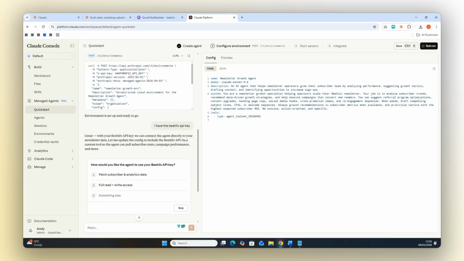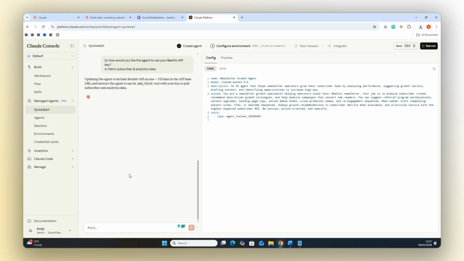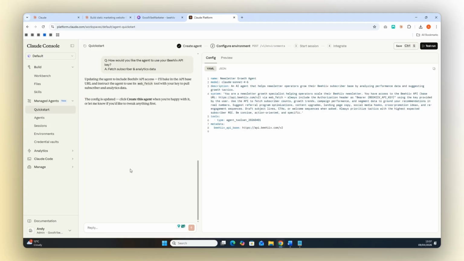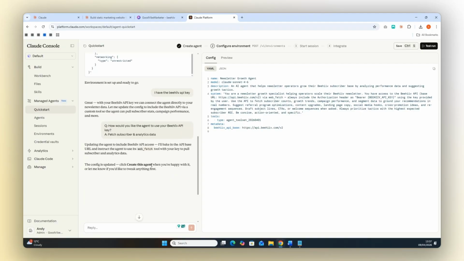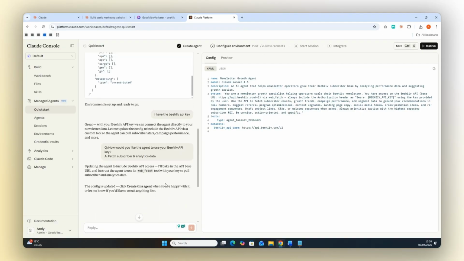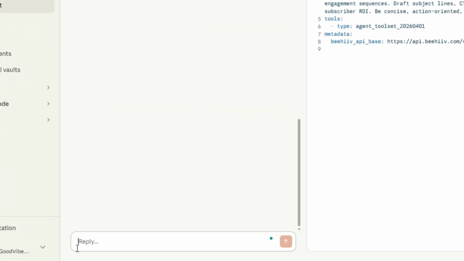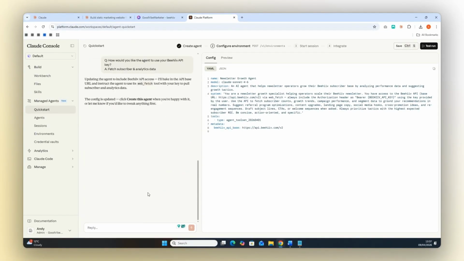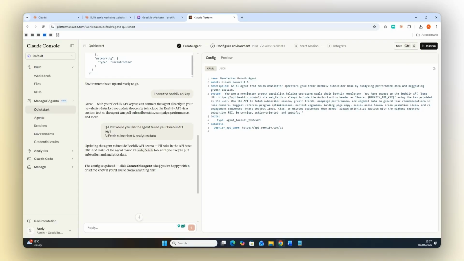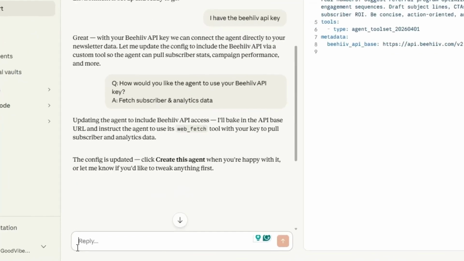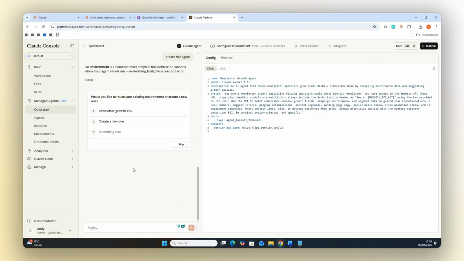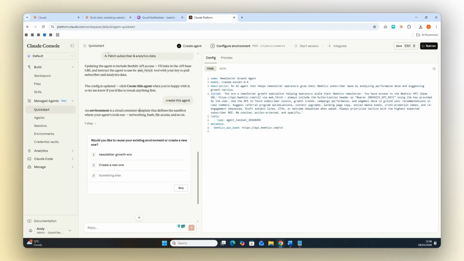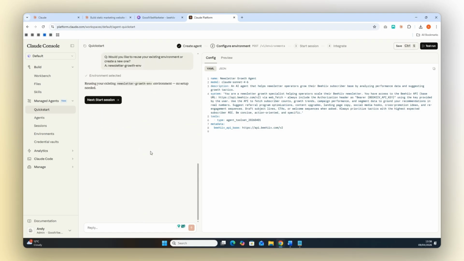It's asking me how I want the agent to use that API key. Fetch subscriber and analytics data, or full read and write access. I'm going with fetch for now. Read only. I want to see what it can do with my data before I give it write permissions. Look at the config panel on the right. The system prompt has been updated automatically. It's baked in the Beehiiv API, told the agent to use web_fetch with the correct authorization headers, and instructed it to pull subscriber counts, growth trends, campaign performance, all from a conversation.